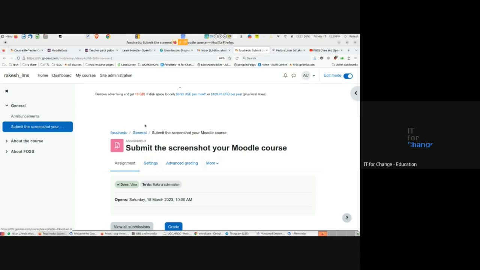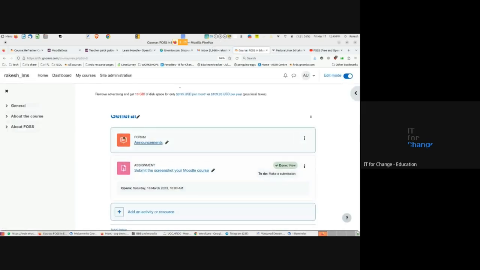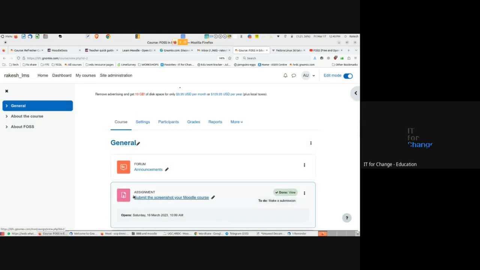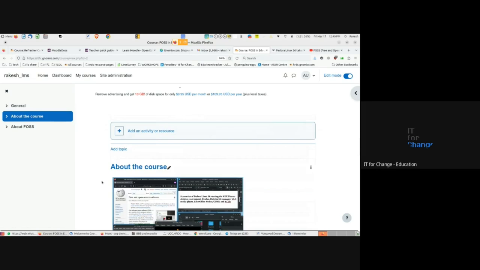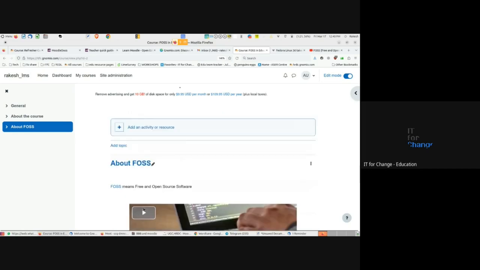I'll go back to the main course page, and go to ICT in Education. As I said, I created a submission assignment under the general section, that's why it is coming under the general section. You can create an assignment or any activity or resources under any section.